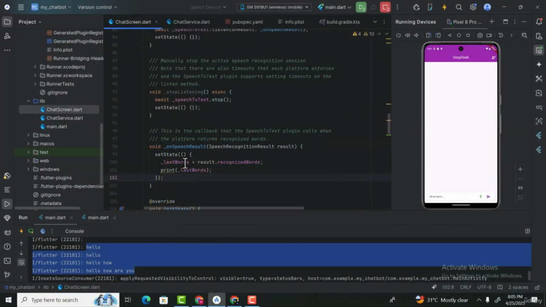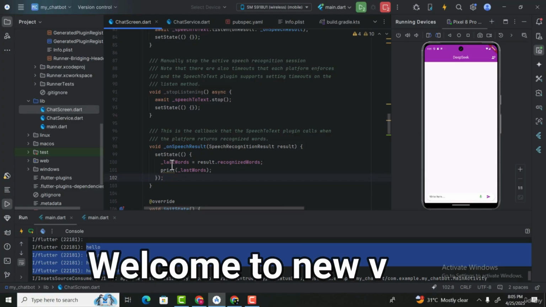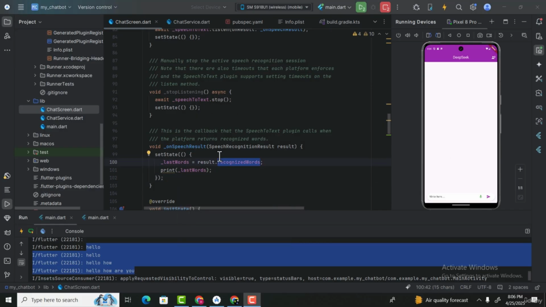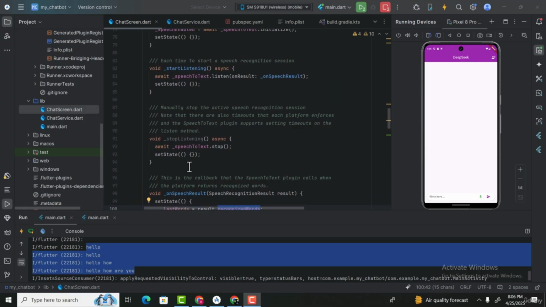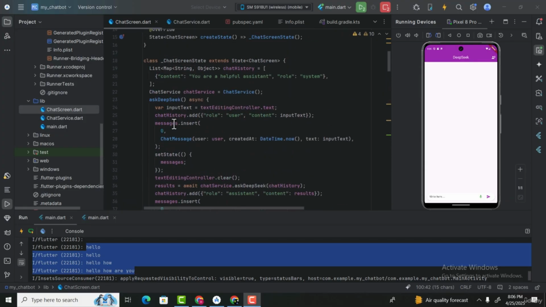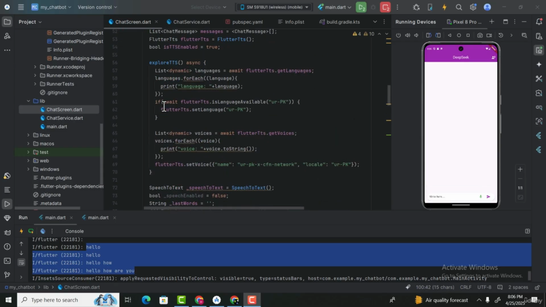So now after getting the recognized words, it's time to pass them to DeepSeek and get the result. And we also need to display these recognized words in the form of a message to the user on screen. So how can we do that? In order to do that, what we can simply do is call this askDeepSeek method inside our own speech result.